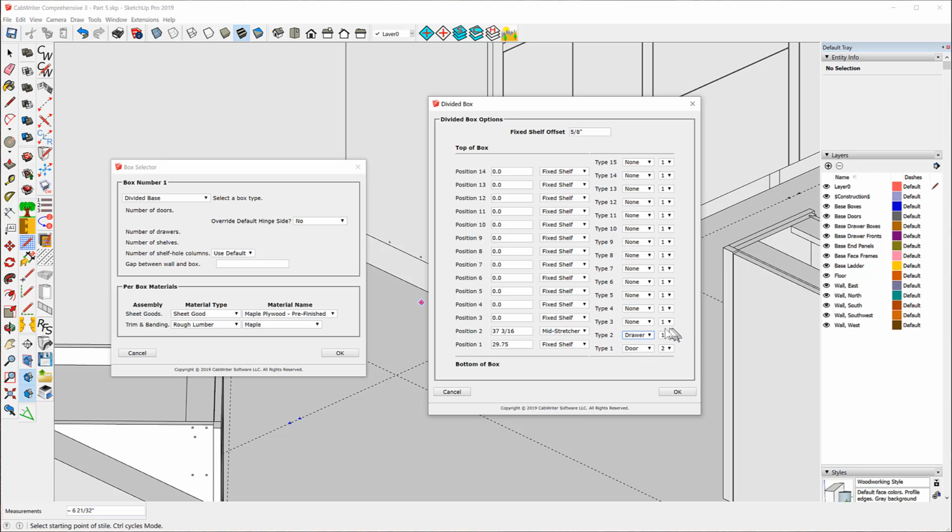When choosing draw, this means nothing. So I can choose 1 or 2. And it'll always be 1 draw because that's all we've implemented. It's possible somewhere down the line we'll allow you to do a combo draw so you can choose 1 or 2 here, but we'll save that for a little later. All right, the next one now is going to be 44 5/8. And that's going to be a fixed shelf. And between this fixed shelf and this mid-stretcher at these positions are going to be another draw.